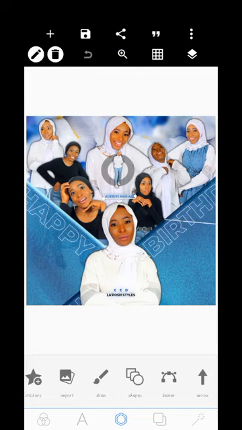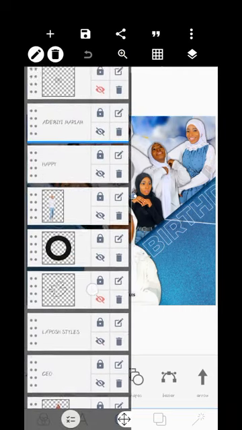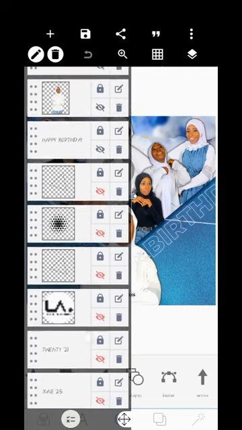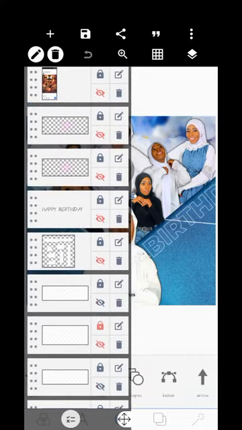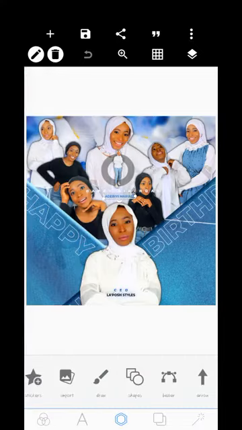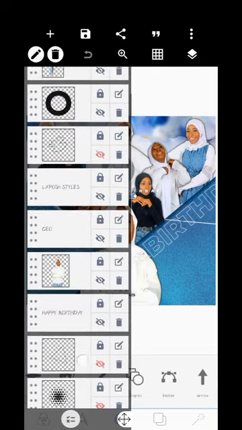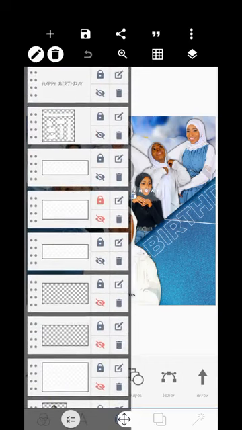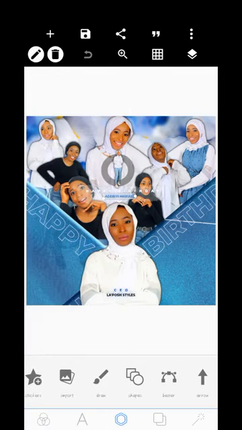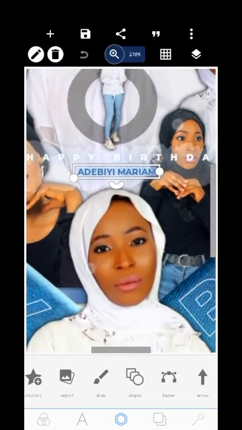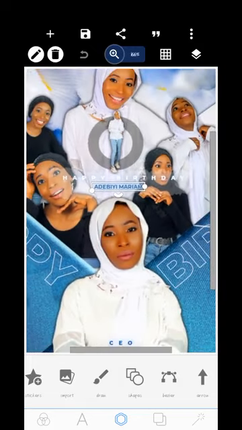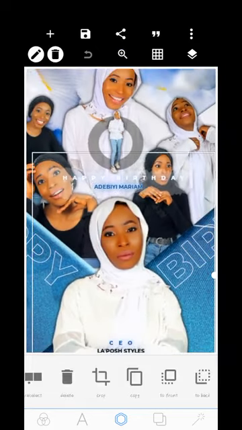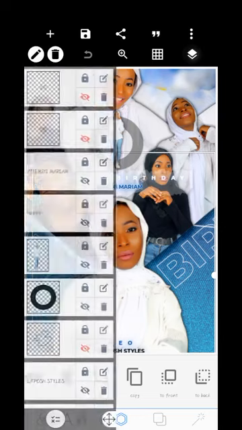Okay, there should be a happy birthday text on top of it. Let me get that. Okay, so now this is it. Before the happy birthday, I added a kind of torn paper. Yeah, this is it. I added a torn paper. Now you might not see it very well because I've made it transparent, but let me show you. Now there's a torn paper here.